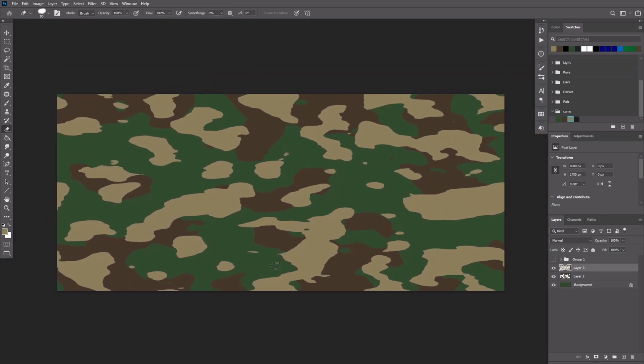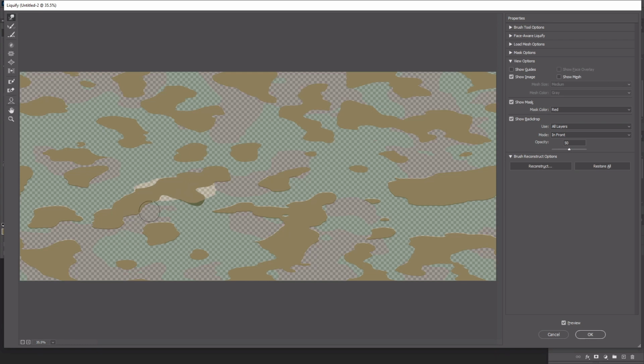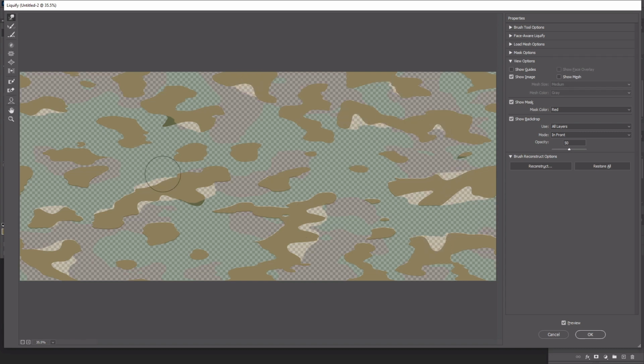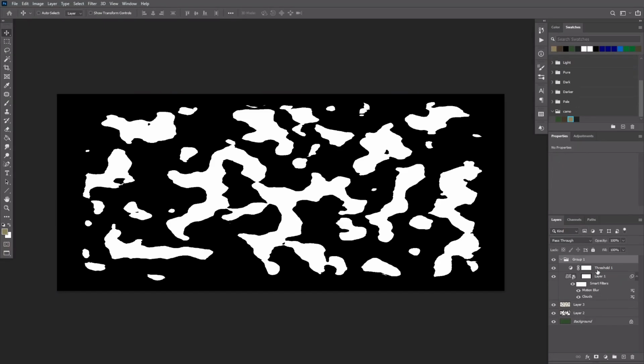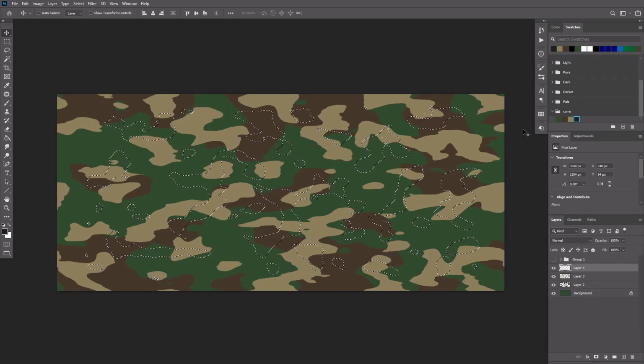Take the eraser tool and remove some of the smallest splotches. Then go to Filter, Liquify to make the shape of the splotches more elongated and less regular. Repeat the previous steps to create the black colored splotches.